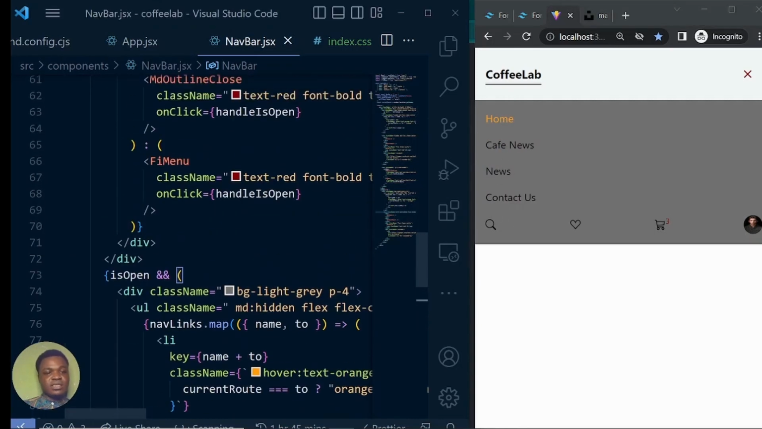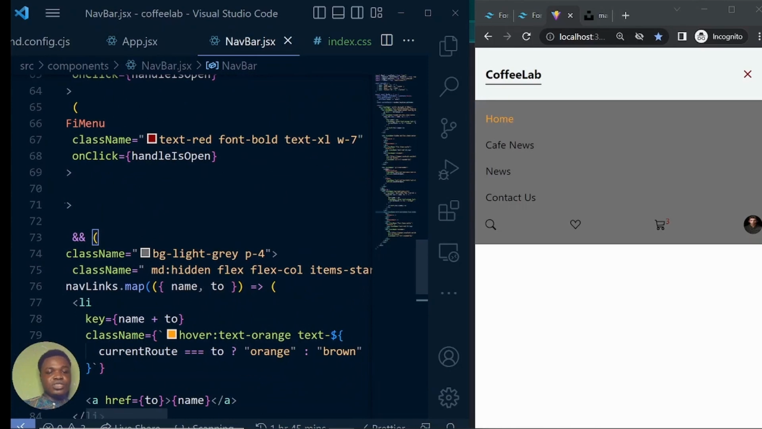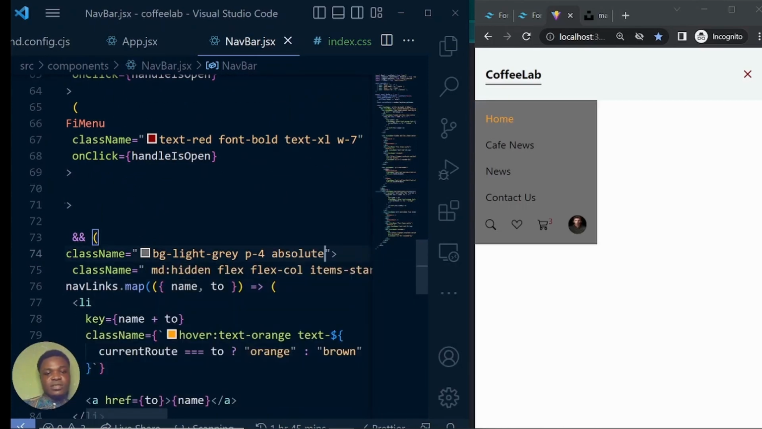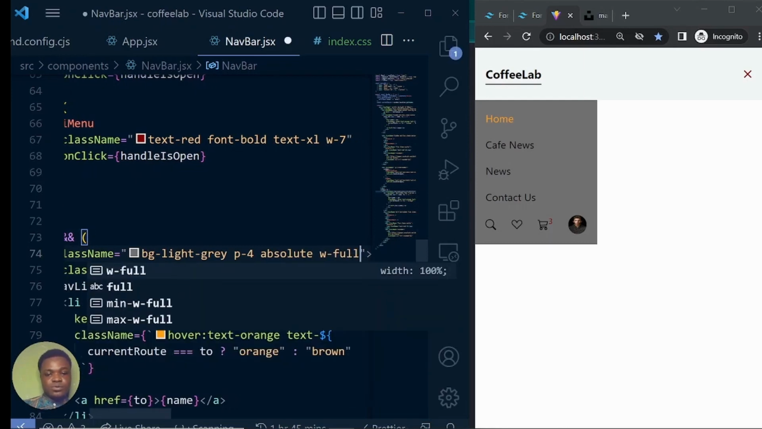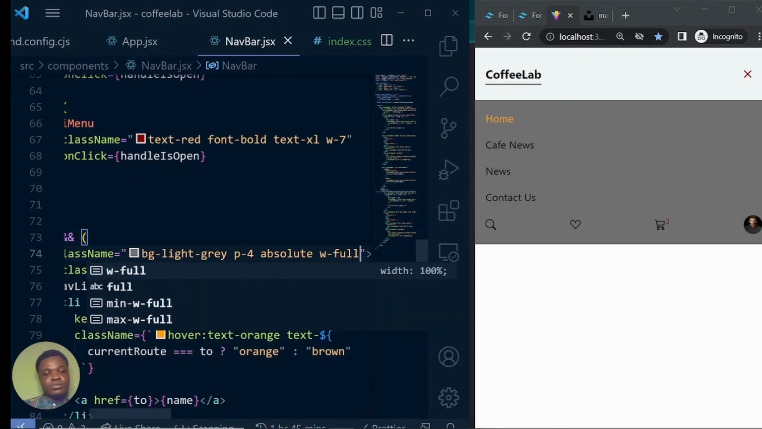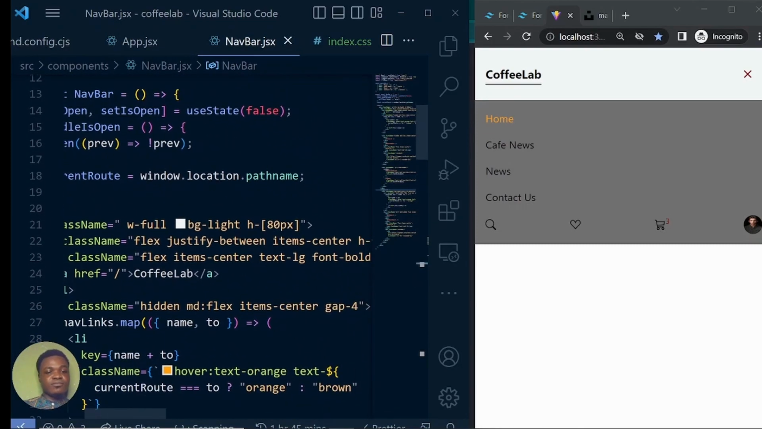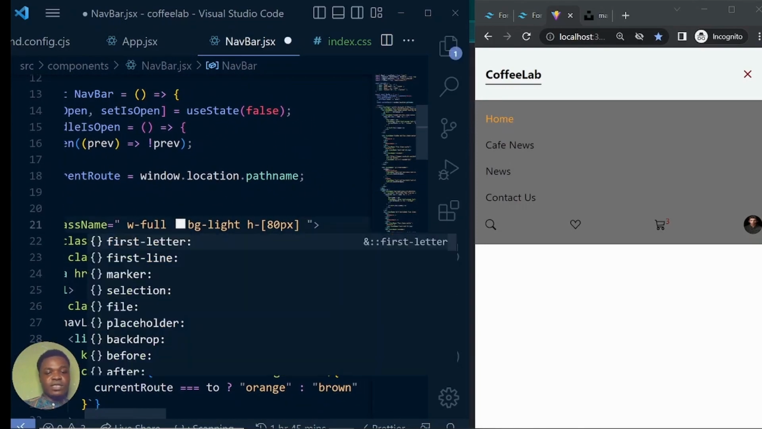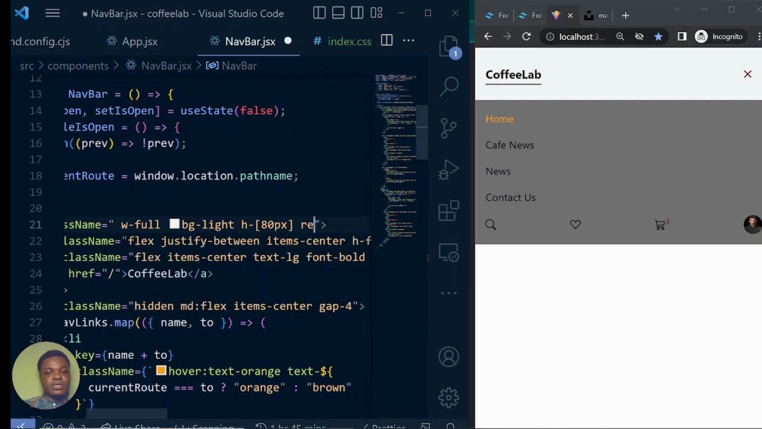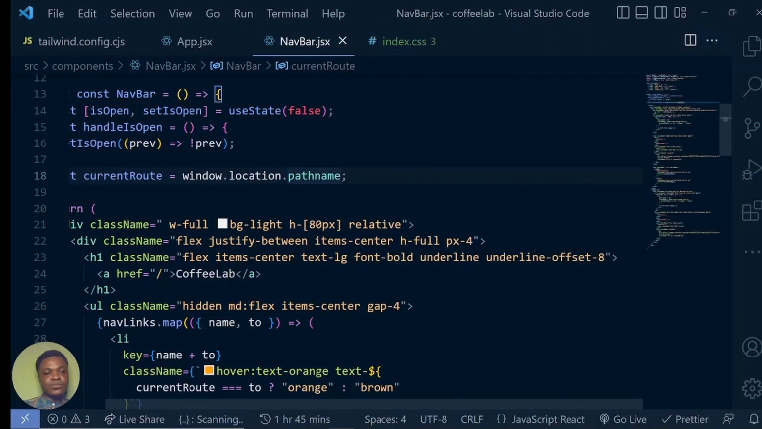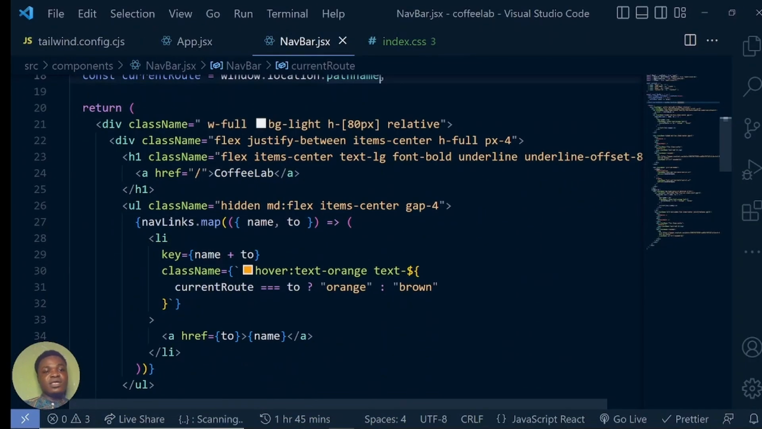One other thing I need to do is set this to position absolute, and then I need to set it to have a width of full. I want it to take up the whole width, position absolute, and I want to give the parent element that contains everything a position of relative. So that is that. Now we are done with the navigation.